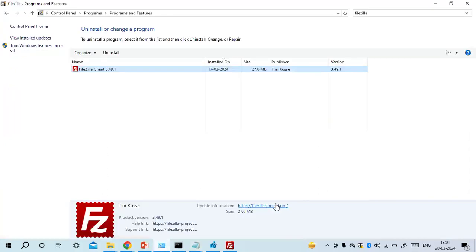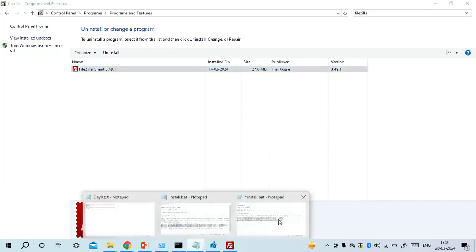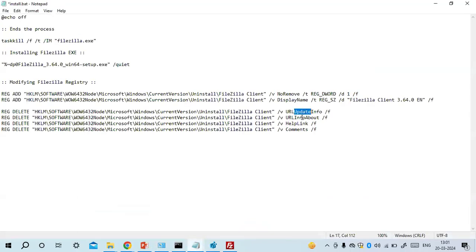So I'll just show you. Basically you can see we have an update information, we have a help link, we have a support link. So all these three will be getting deleted. And how are you going to get this information? You're going to get it from your registry section. So you have to open the registry where FileZilla is installed, that uninstallation section, and from there you can pick the information. So basically this particular name, URL in update info, info about help link, comments.